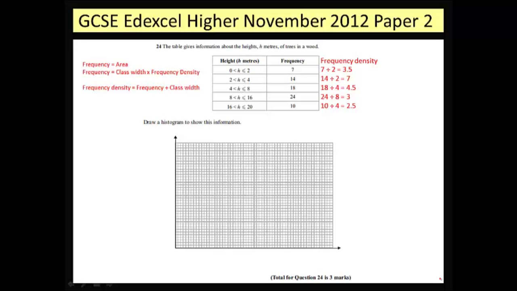So then I'm going to start to set up my histogram on the graph. First of all, I'm going to label the y-axis as frequency density and use an appropriate scale. Then I'm going to label my x-axis and use an appropriate scale again. So what I need to start doing now is putting in the different bars.